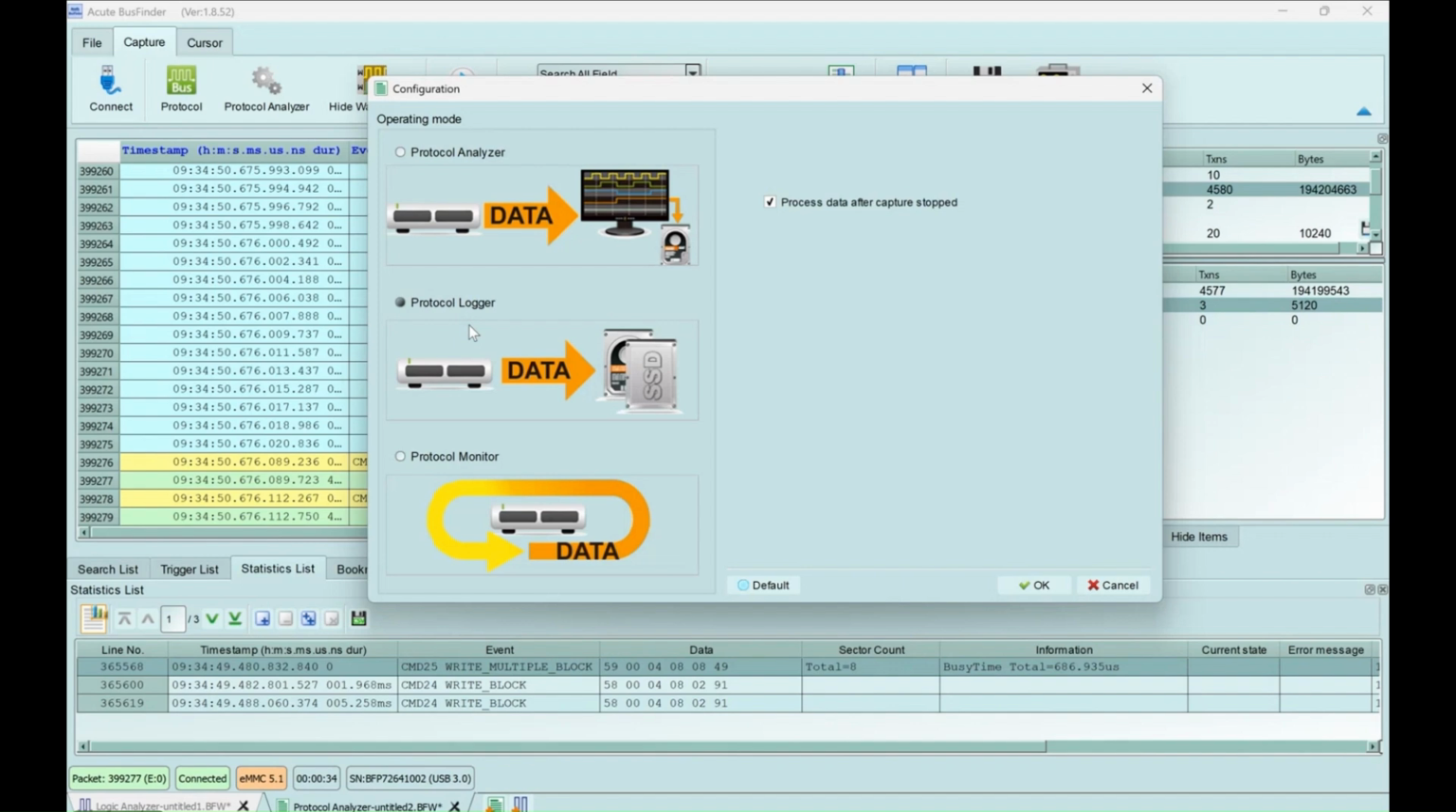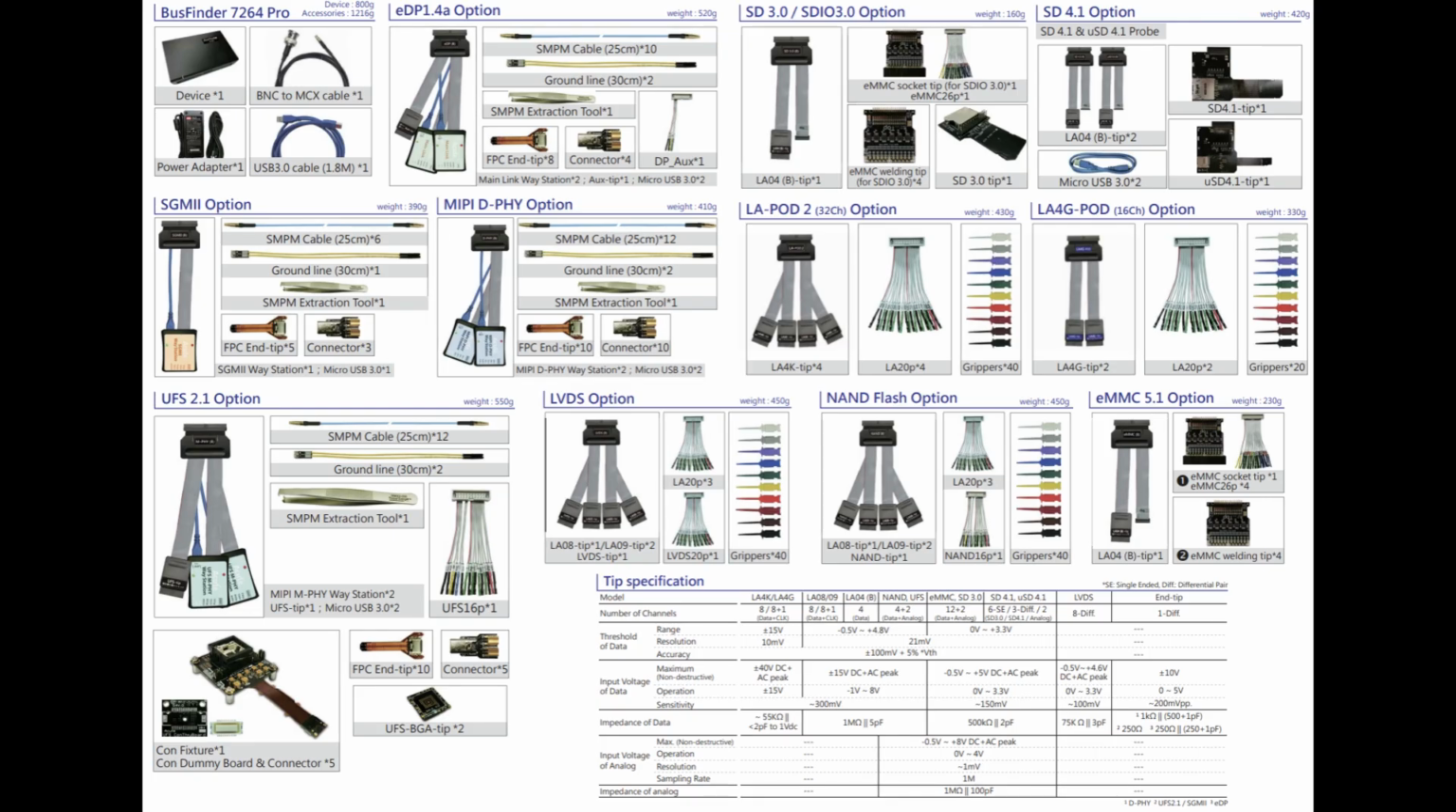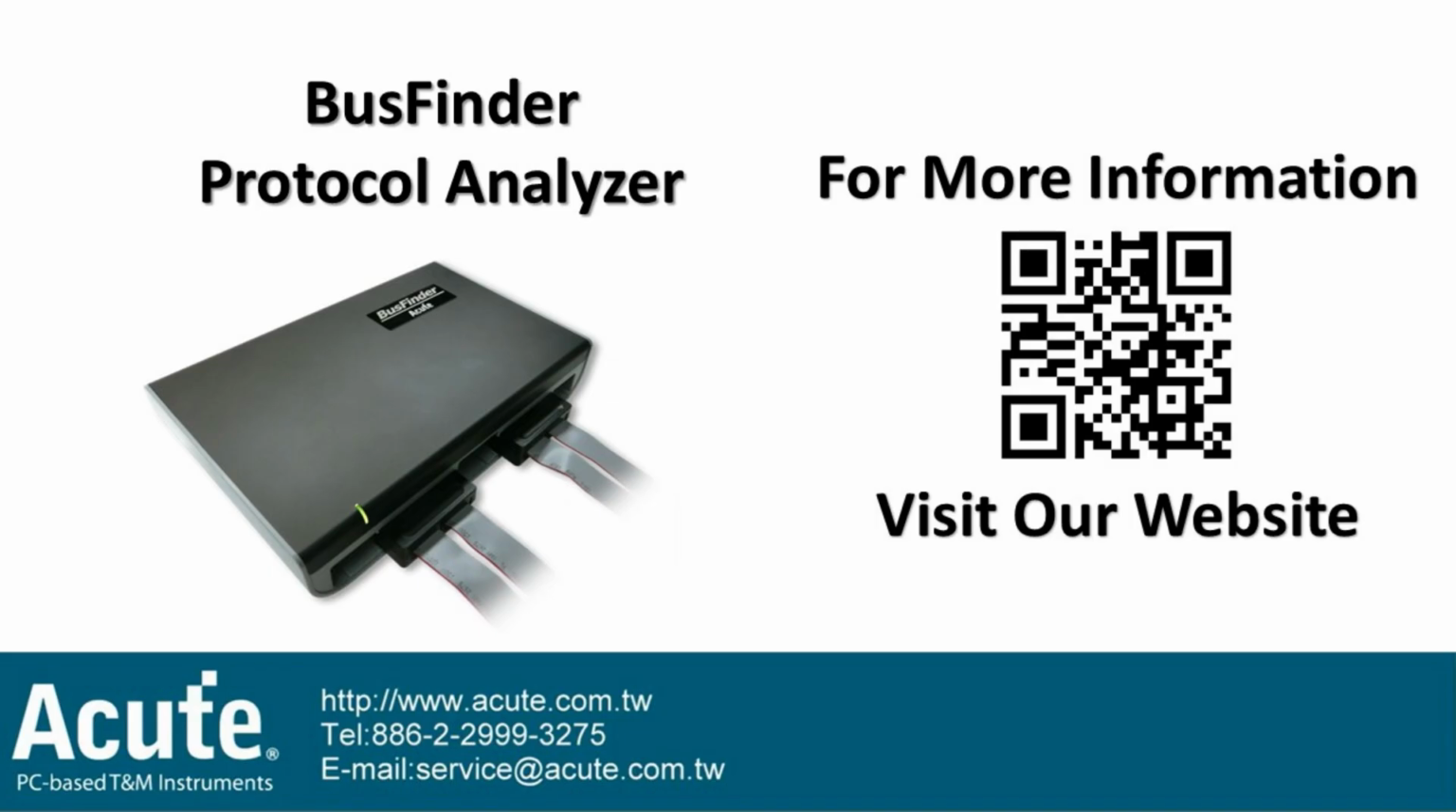The third is Protocol Monitor mode, similar to a dash cam, which records in a loop and overwrites data until a trigger occurs or capture is stopped, at which point the data is saved to the computer. Ideal for observing specific signals or protocol data without stopping the capture, though length is limited by the instrument's internal memory. The Bus Finder Pro can be configured with various options to suit your needs, assisting you in measuring a wide range of high-speed signals. For more details, including documentation, updates, and additional solutions, please visit the Acute website.